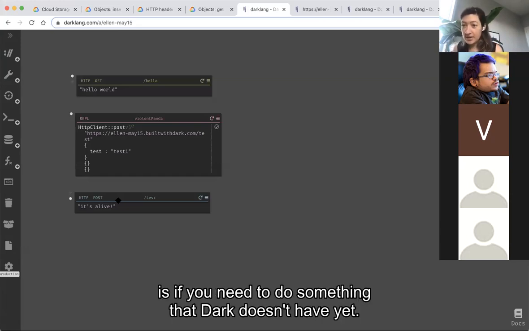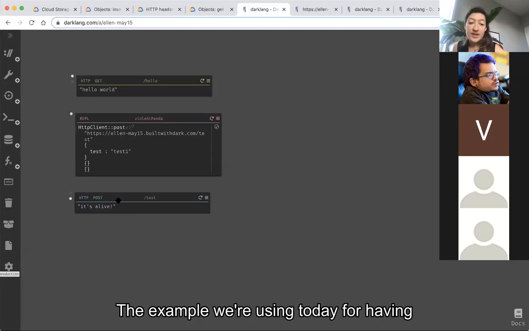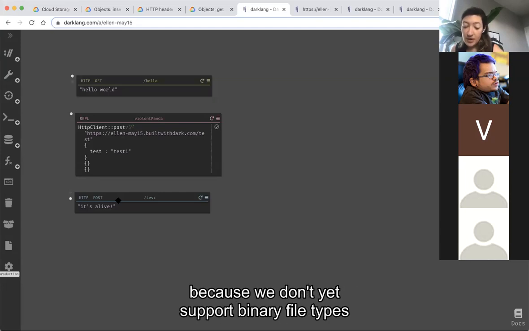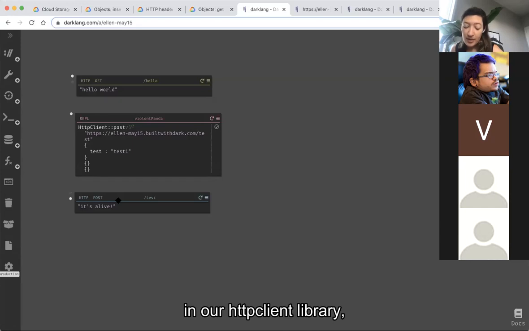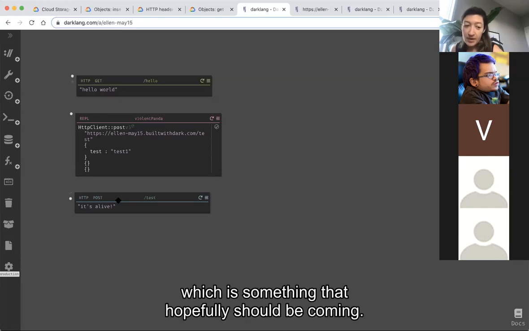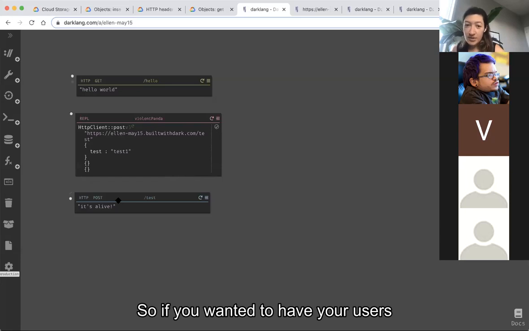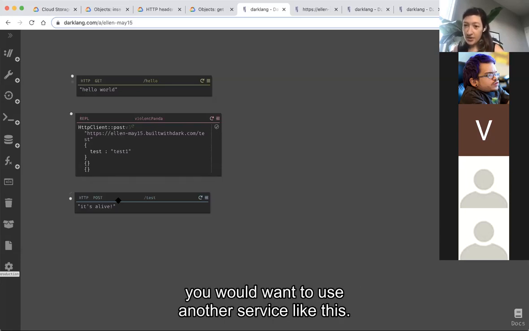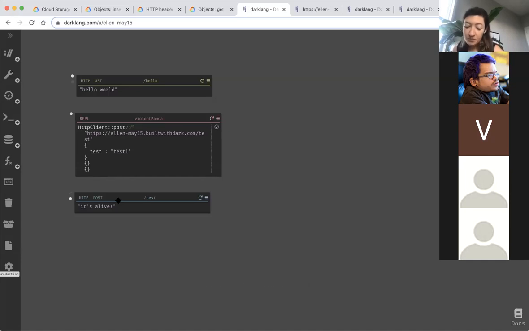The second reason you would want to go to an external cloud storage provider is if you need to do something that Dark doesn't have yet. The example we're using today for having a cloud storage bucket like S3 is one that does come up because we don't yet support binary file types in our HTTP client library, which is something that hopefully should be coming. But if you wanted to have your users uploading a bunch of images or a bunch of MP3s or video or something like that, you would want to use another service like this.